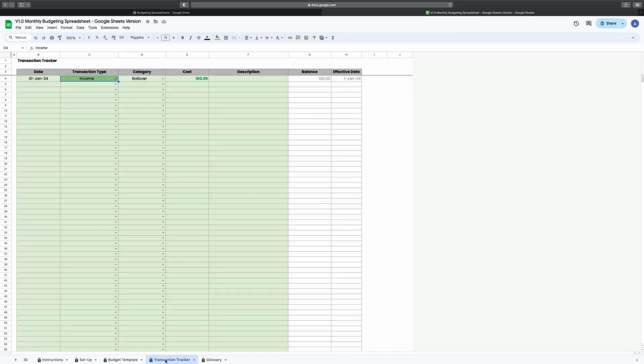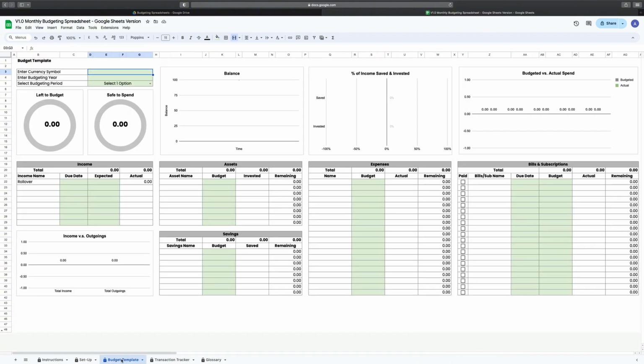This product contains one transaction tracker and one budget template, meaning you only have to input the categories once before setting budgets for each. This product is suitable for both budgeting beginners and advanced investors. The purpose of this video is to run you through every element of this spreadsheet.